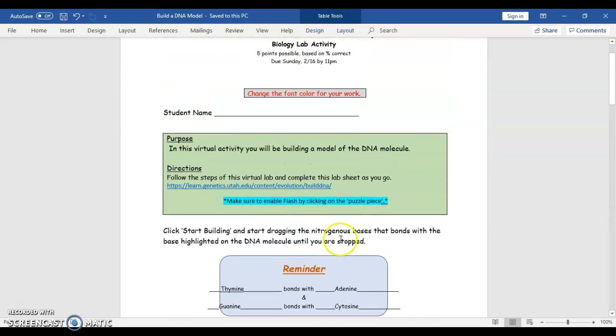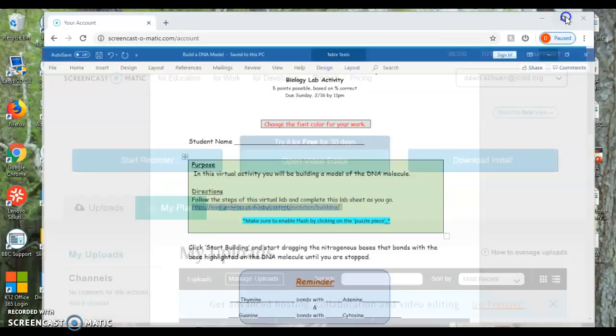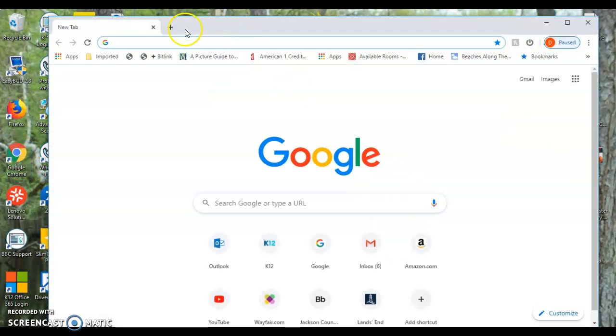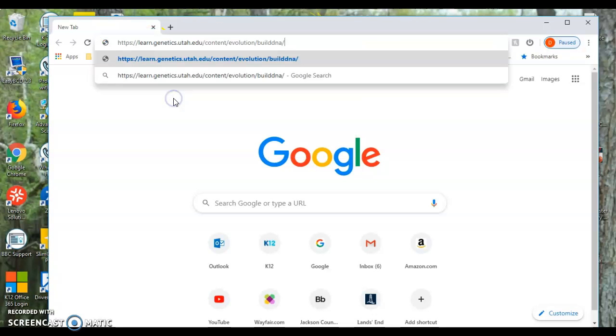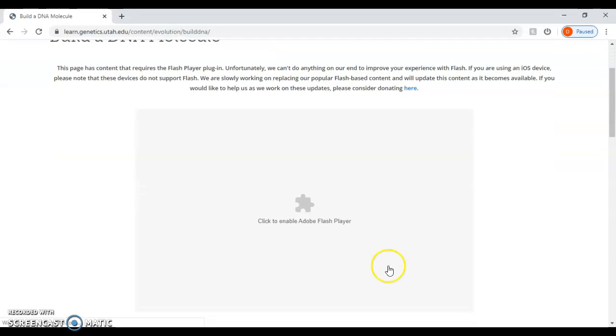Okay, so let's go look at it really quick. So I like to do it this way. Highlight, right click, copy. I like Google Chrome. Paste it, enter. Takes me right there. Now you may have to click this puzzle piece to enable Adobe Flash Player.